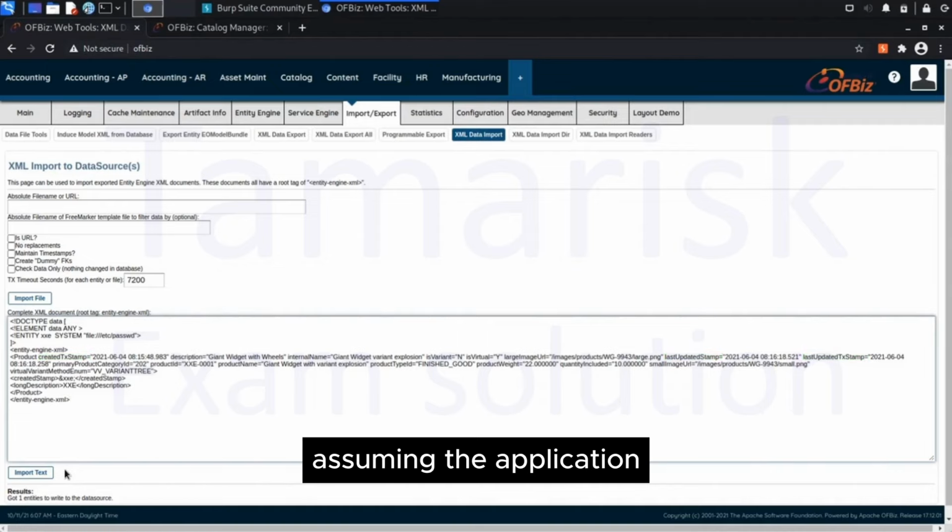We removed description as an attribute and replaced it as an element with our external entity reference as its value. We also need to update created stamp with a valid timestamp. Let's submit the new payload. We receive another error message, but this time it includes the contents of /etc/passwd.